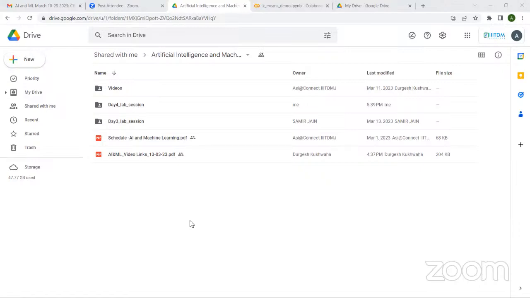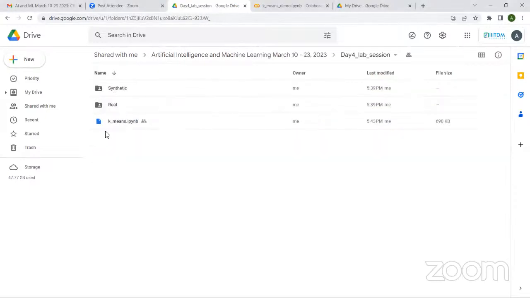I have already uploaded the folder named day 4 underscore lab session on the shared folder, which is on Google Drive. Here in this folder, you can see a Python notebook file which contains the code related to k-means, and inside it there are two more directories. One is named real and one is synthetic.